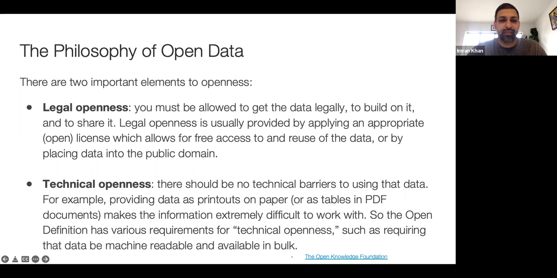And then there's this other idea of technical openness, that there shouldn't be any technical barriers to using that data. So providing data in some type of non-machine-readable form, in tables and PDF format, any type of format that makes it difficult to work with data wouldn't really be considered as being technically open.